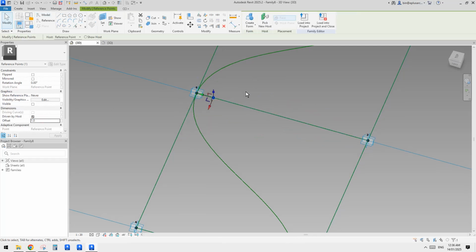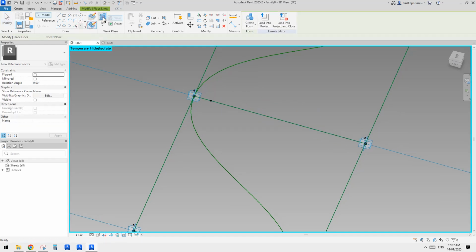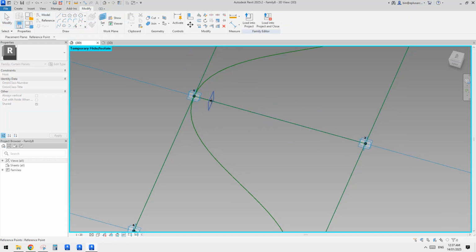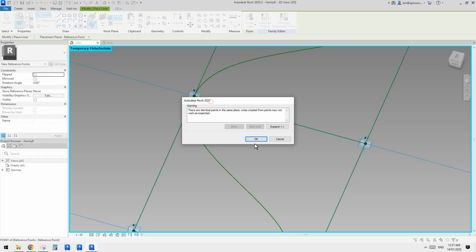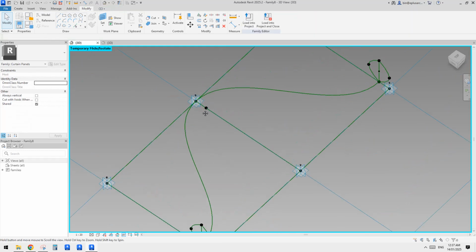Okay, so I'm going to just hide that point for now, so we won't accidentally place onto that point. So tab and place it again. Okay, select this point. So this time -1.